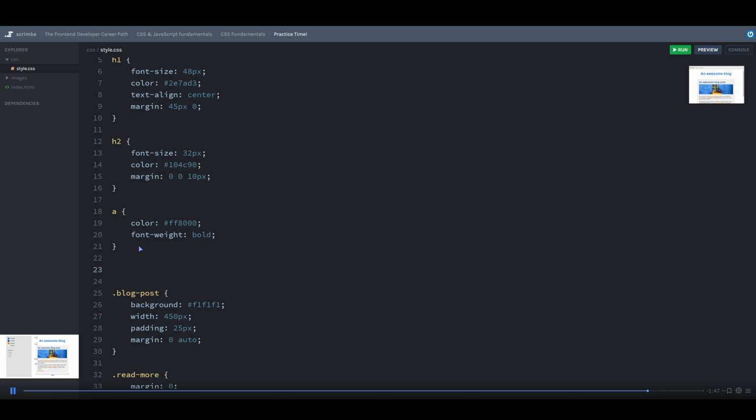So hopefully you got that working. So I'm going to do my A hover just like that, and put a comma, and then do my A focus. So I can do both my hover and my focus at the same time. And I can start writing my CSS.